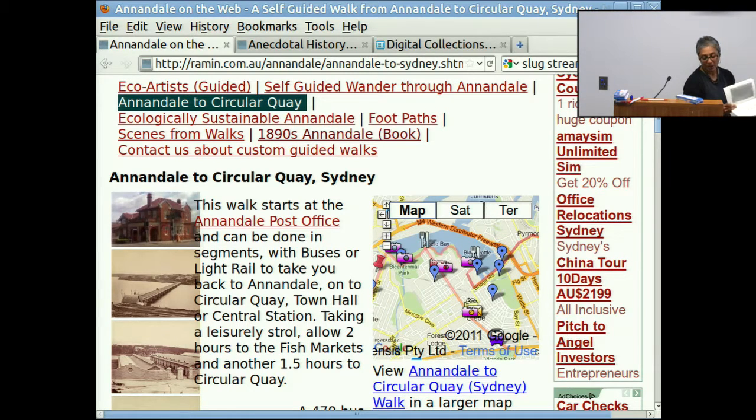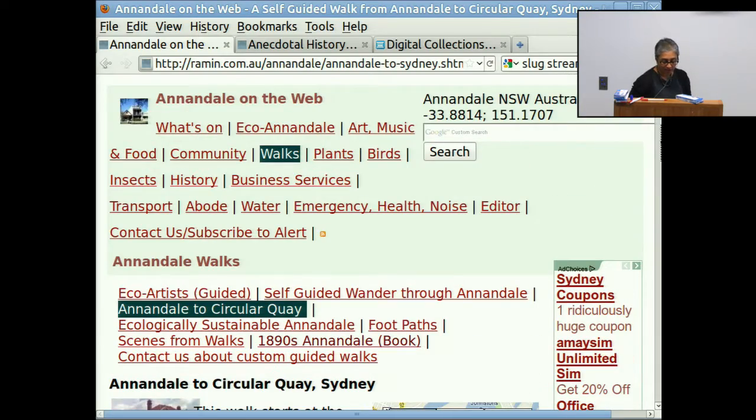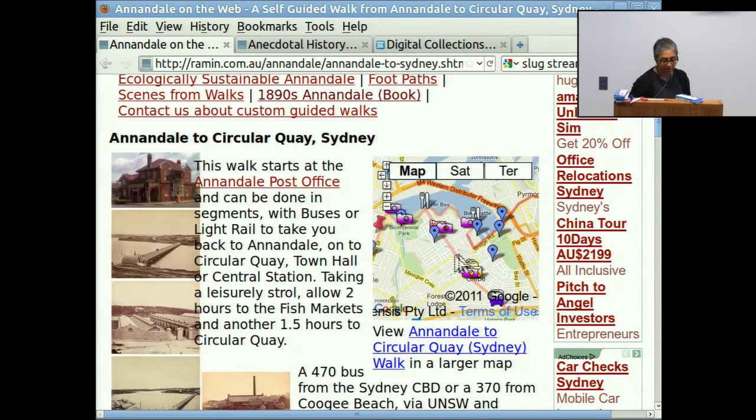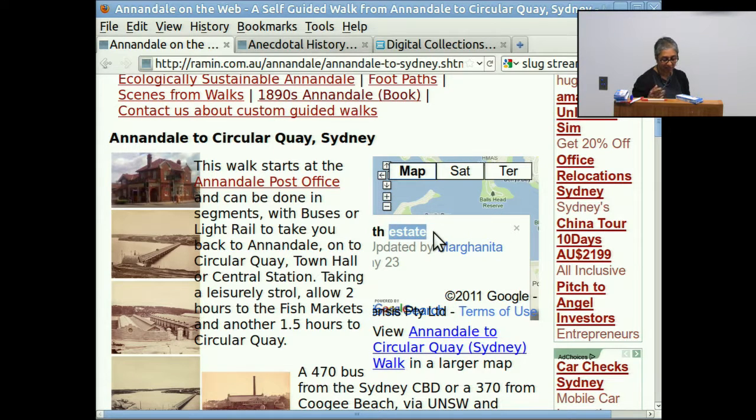But how it'll work... I've done quite a few walking maps, which are available on Google, and those are free. When you're in the map and you click on one of these spots, it comes up and should tell you a bit about what each spot is.